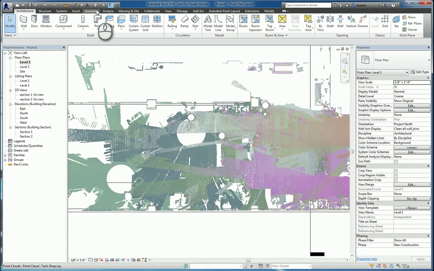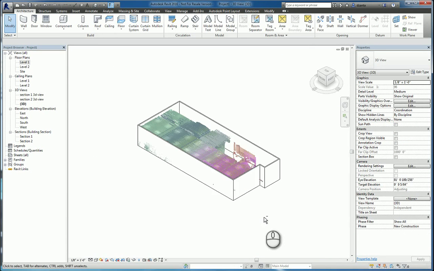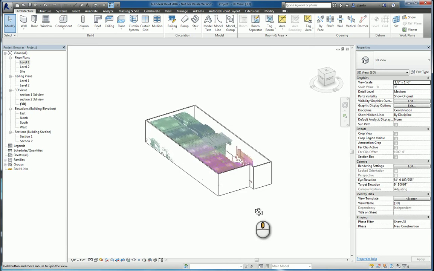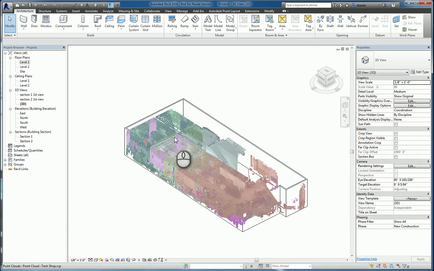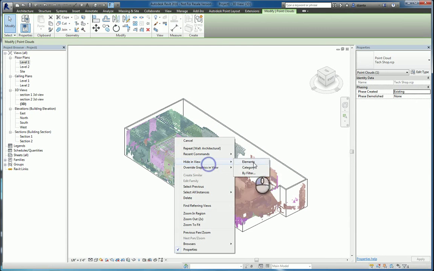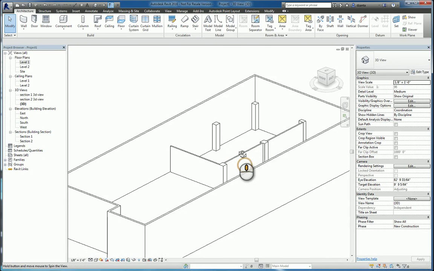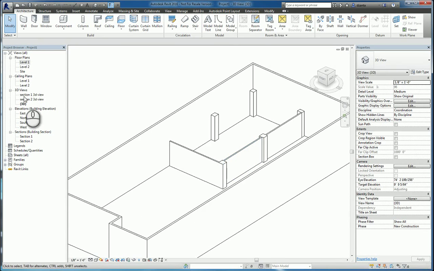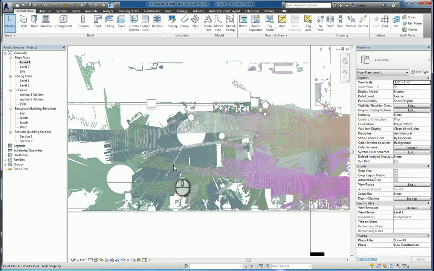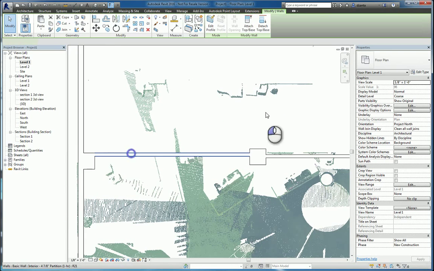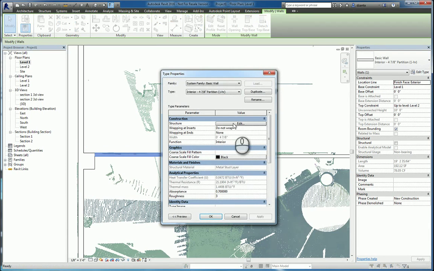So you can use this kind of workflow to start building your 3D Revit model based upon the actual point cloud data. If you have to, you can always hide that temporarily or permanently, and you can start to see the design work that's coming out based upon what you're creating. So if I go back over to level one, maybe for example, we want to create a storefront in this wall.